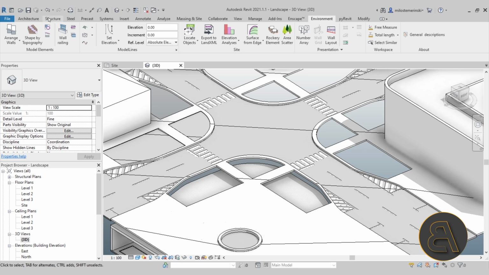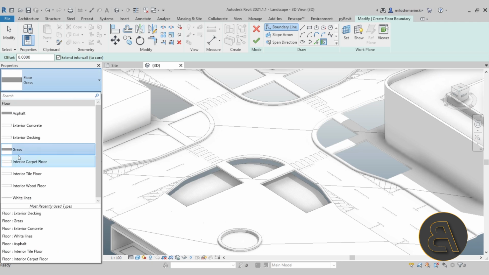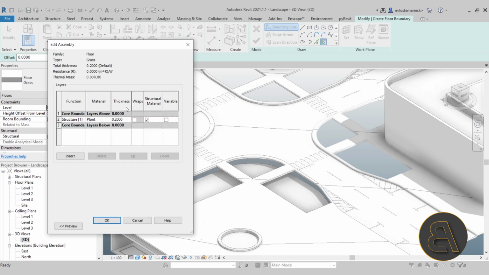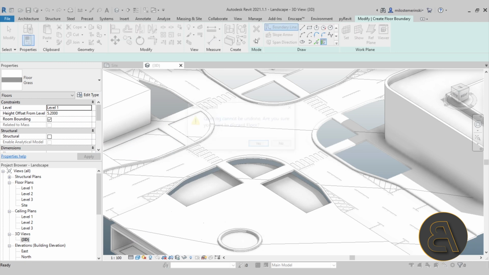Now here, if you go to the architecture tab, if you go to floors, if I just expand this, you can see that they've created a floor that's just grass. So if I just select this, go into edit type, go into edit structure, I just have one layer which is set as bland, and that's all we have. So I've just used that bland material because I think it looks nice. So let's escape out of this.